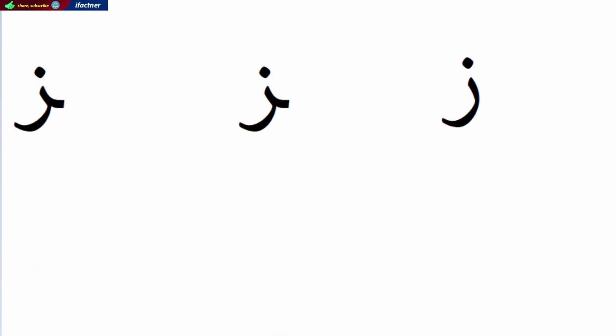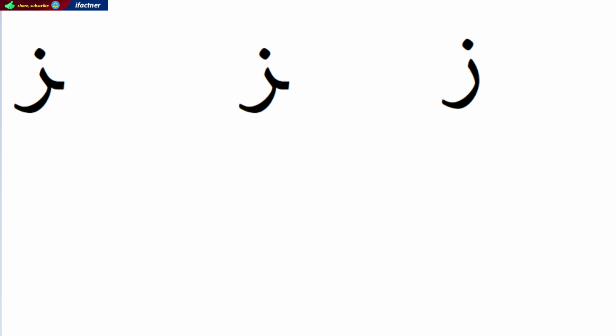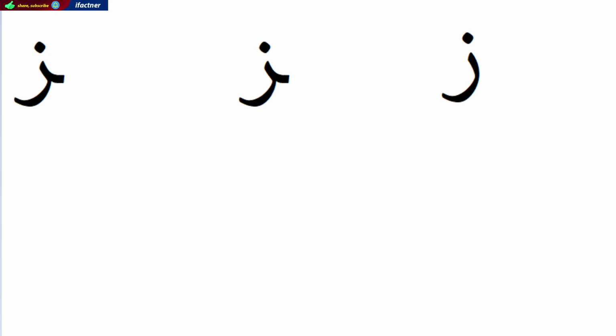Let's move forward. The next character is Z. Now, Z is written in the same way as re. To write Z, you make a straight line, then a horizontal slanting line, and on top of Z put a dot. Its initial position shape is similar to its independent position shape: a vertical line, then a little slanting horizontal line, and a dot on top of it.